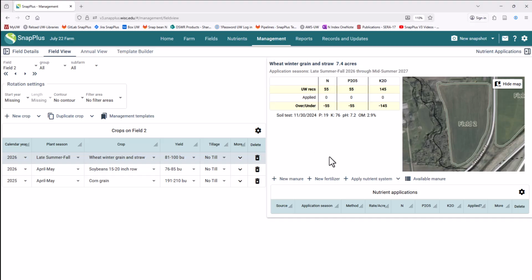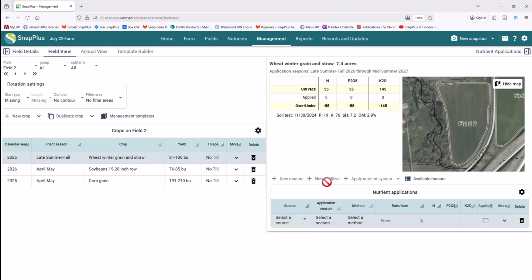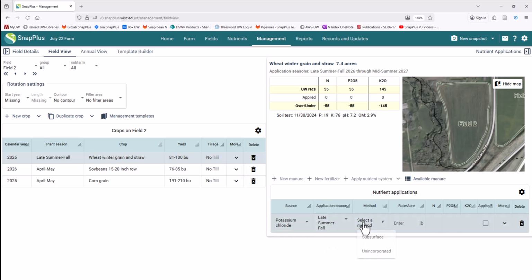Let's go ahead and add a fertilizer application. We can click Add New Fertilizer and then select our source. In this case, I'll select potassium chloride that goes on in the fall as a surface application.